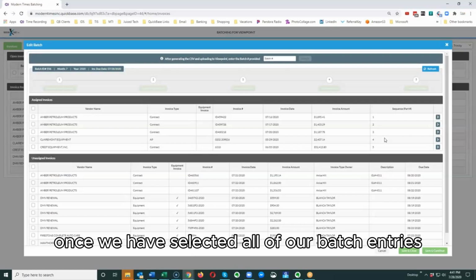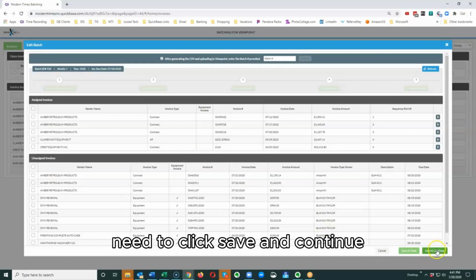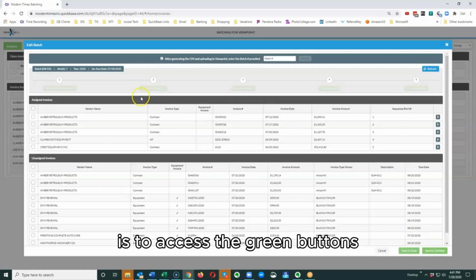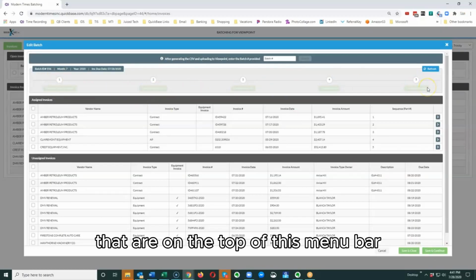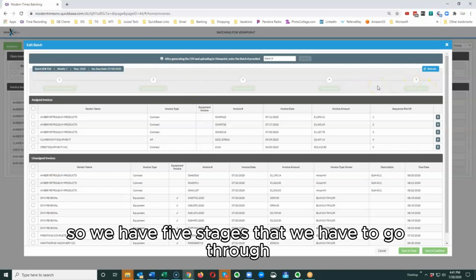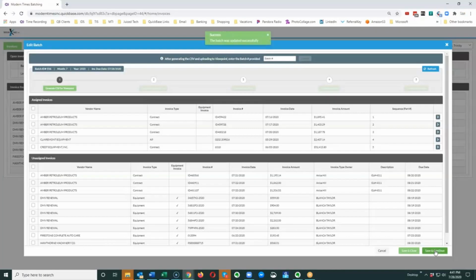Once we have selected all of our batch entries, we then need to click Save and Continue. And what this then allows us to do is to access the green buttons that are on the top of this menu bar up here, which have stages. So we have 5 stages that we have to go through. So I'm going to click Save and Continue.